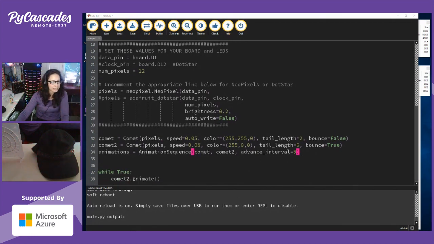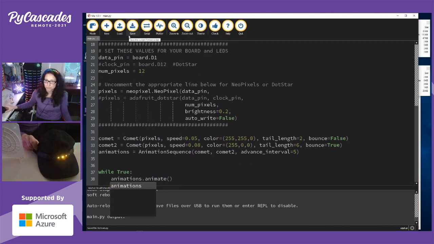And now, instead of calling animate on our individual animations, we can call animate on the sequence. Let's save that and watch the hat. And there's the first animation, no bouncing, and count down from 5, and there we go, there's our second animation. And you can put as many animations as you want in there. If you don't have a Gemma M0, you can put more complex ones and use all different kinds that we'll demo in a bit. But it's a really nice feature to have.